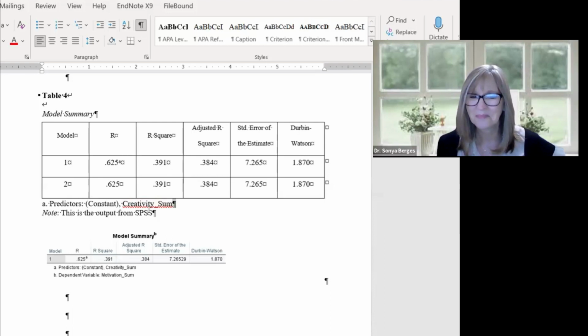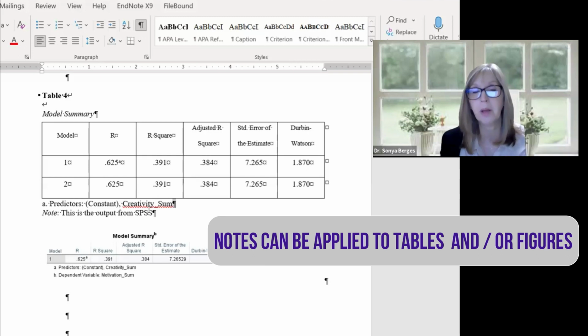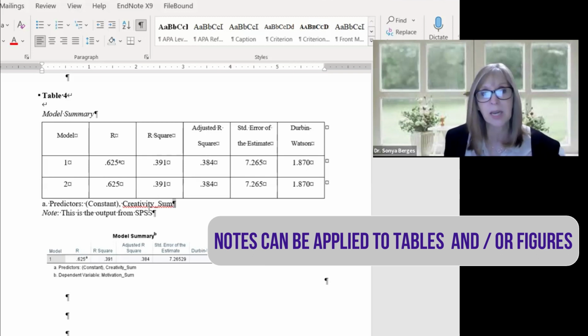When are notes required? If you are wanting to let the reader know that you created an image or you created this model summary. We would also want to note if we are giving credit to someone else. Is this image adapted from something? Is this data pulled from the Department of Education database? Giving credit is really the primary or one of the primary reasons that we would add a note.